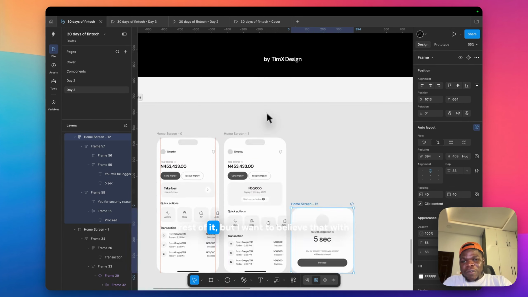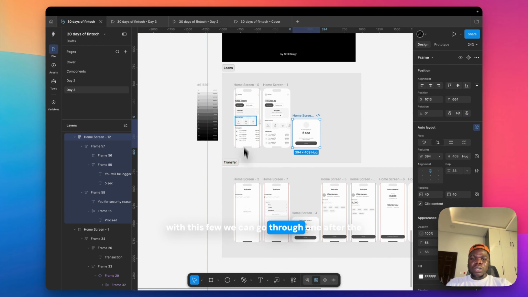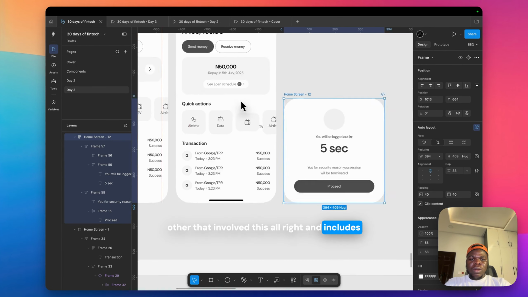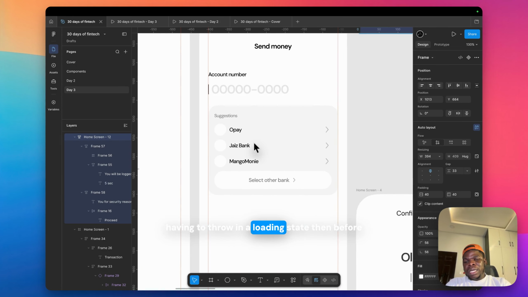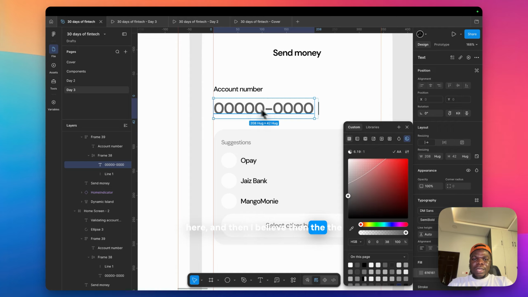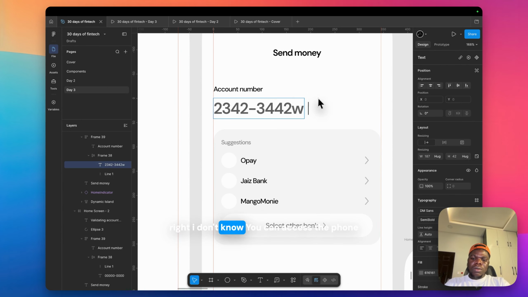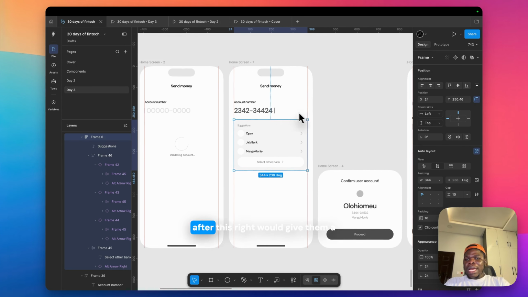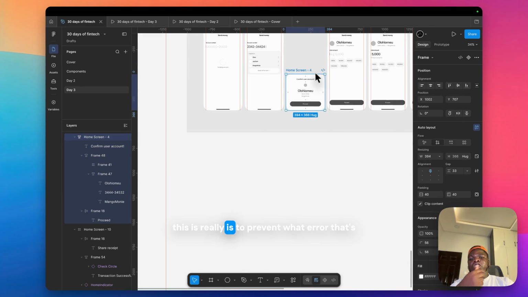So we can talk about the rest of it, but I want to believe that with these few practicals we've done, you understand why. Let me go through them one after the other. That includes this session timeout. That includes having to throw in a loading state before showing something, right? I believe this really should be an actual account number, with the indicator probably in front. And then after this, we'll give them a confirmation dialog to confirm the account. This really is to prevent what error?